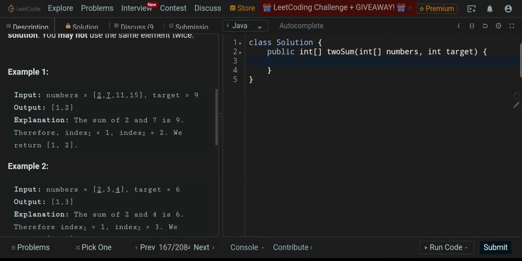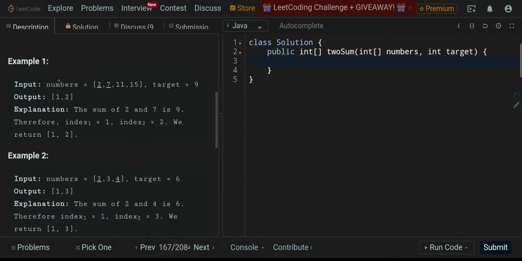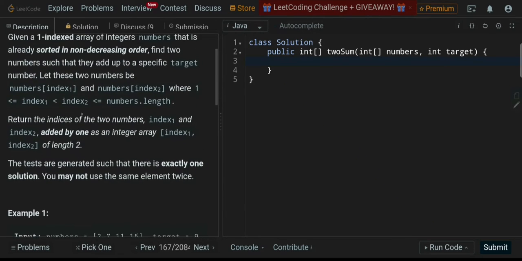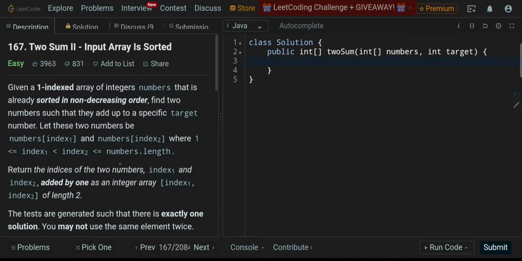So let's just look immediately at an example. We have a list of numbers 2, 7, 11, 15. The target is 9. So the output is index 1 and index 2. Note that they start from index 1. Okay, let's see. Yes, one-indexed array.